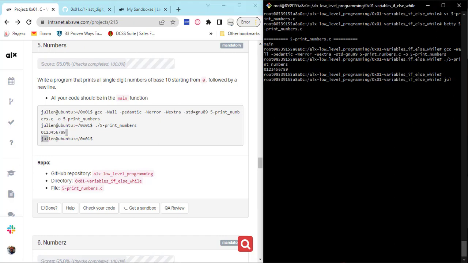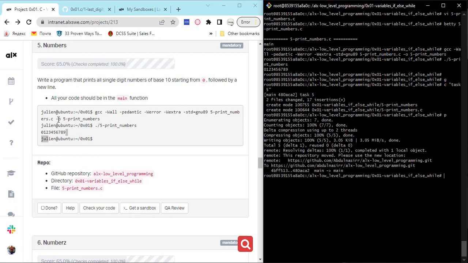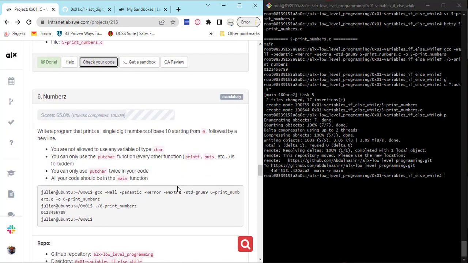So now let's add, commit and push so that we run the checker. Commit, so let me just say task 5, then push. Okay, so now let's check. Yes, so you can see we've passed all the checks. So moving to the next task here.